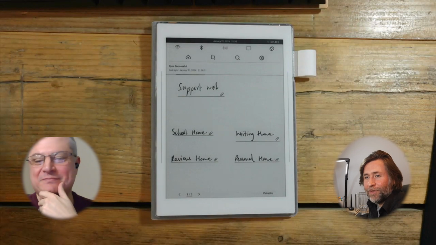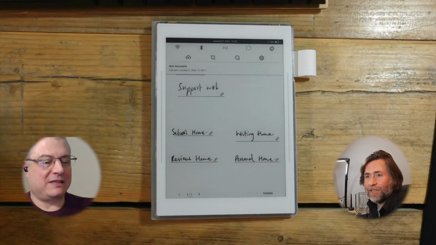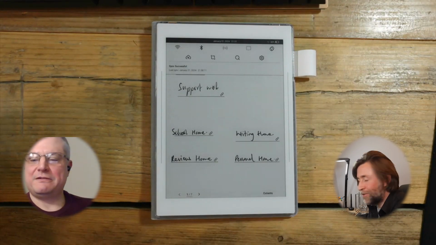I'm going to fire in for the next one then. So the next one is the screen share function. So I'm going to show you first of all how to get it.